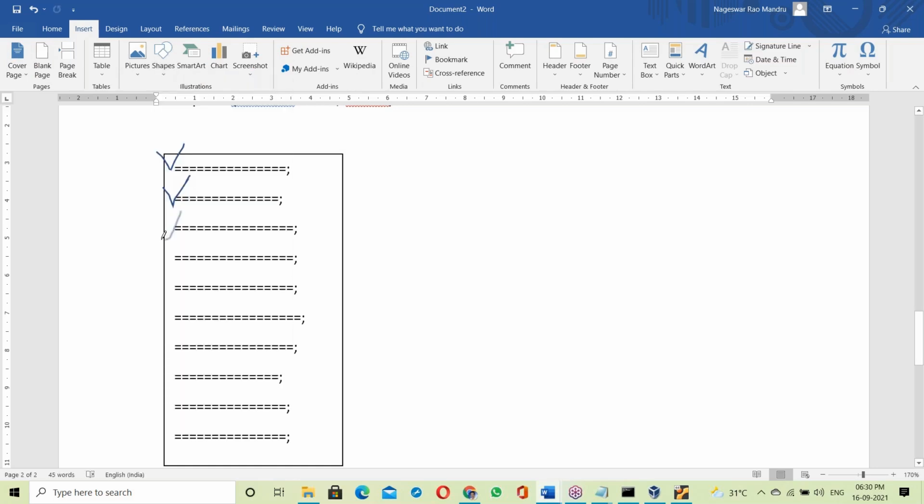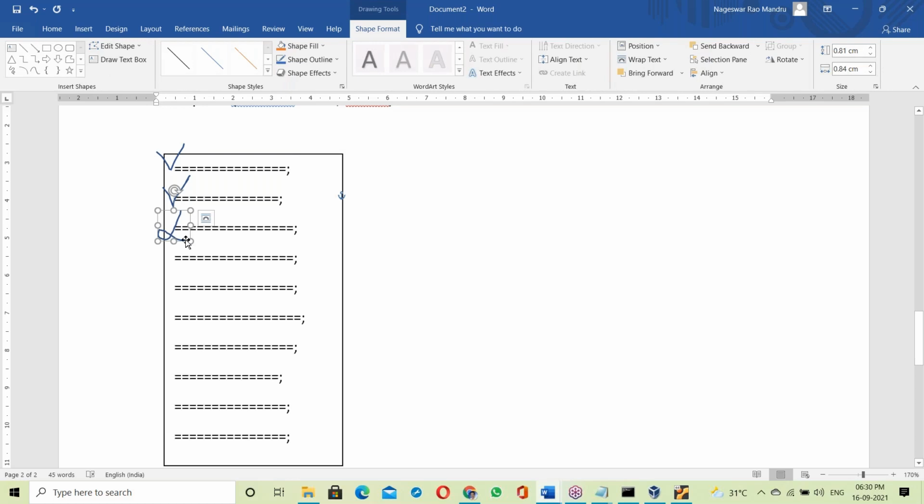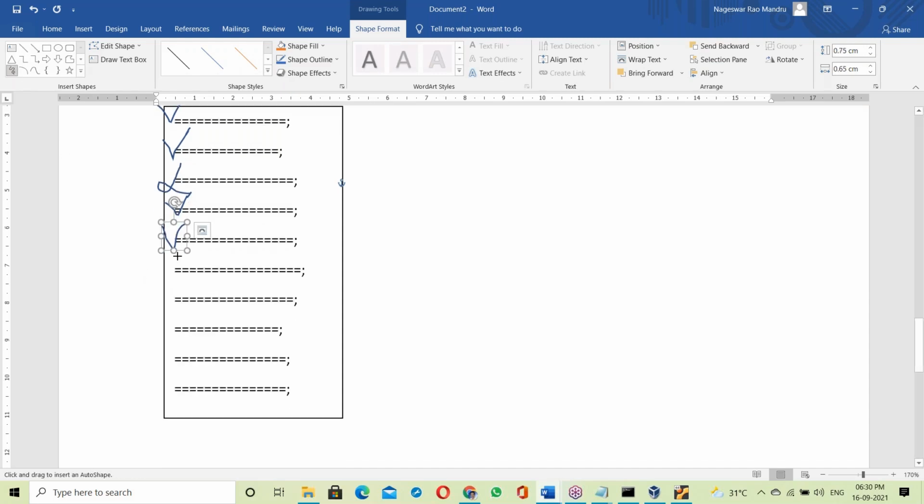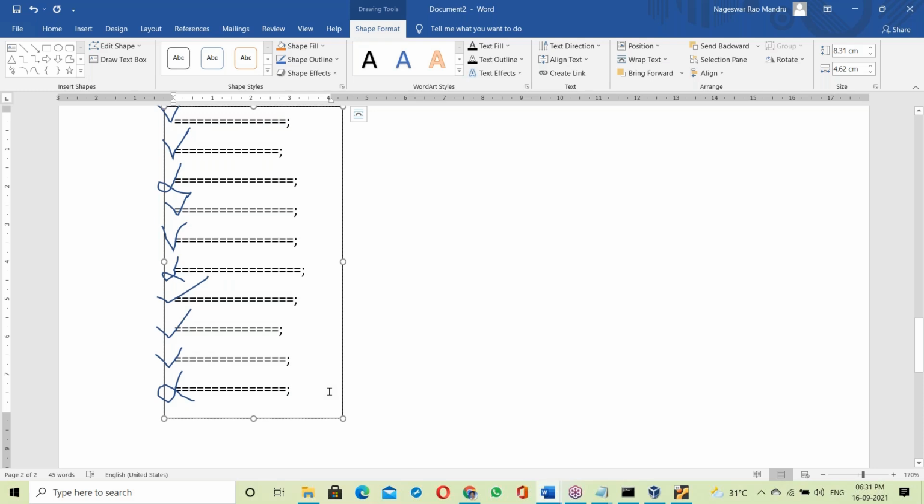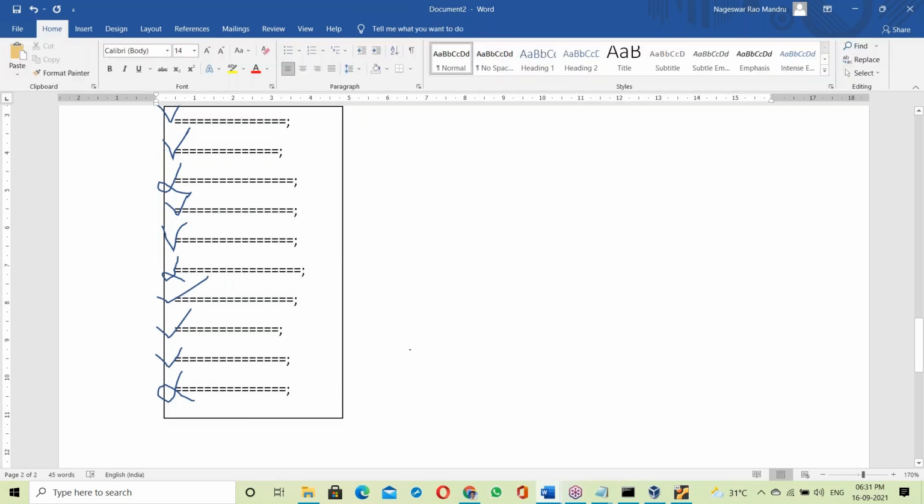Suppose there is an error at the third line. It shows the error at the third line. After that, it checks the next statements, top to bottom. The compiler checks the whole program from top to bottom and shows all the errors.